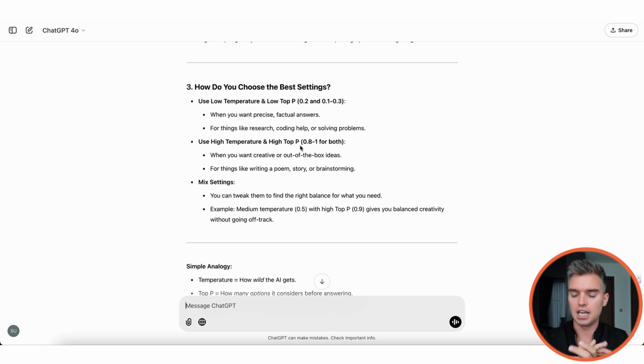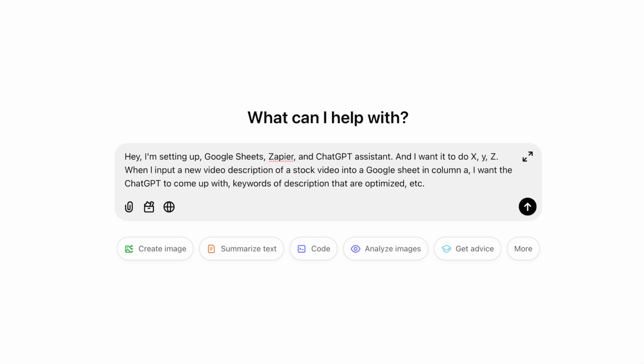When you are setting up your assistant, these settings are important, but this is just a general overview. It really doesn't matter. What you want to do is go to ChatGPT, you can even use the ChatGPT app and speak to it, which is what I prefer, and say, hey, I'm setting up Google Sheets, Zapier, and a ChatGPT assistant, and I want it to do XYZ.